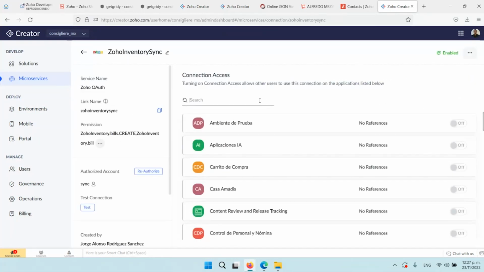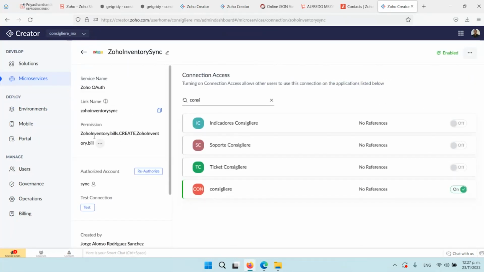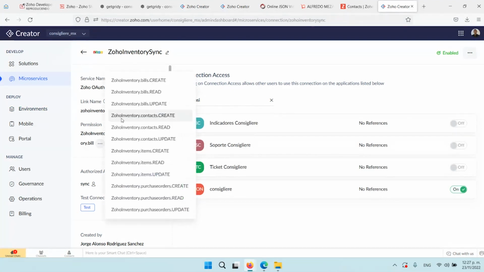So as you can see, our connection has already activated certain access that they can do. For example, we can create purchase orders. We can create, update, and read items. We can create, read, and update contacts, and also bills, right?